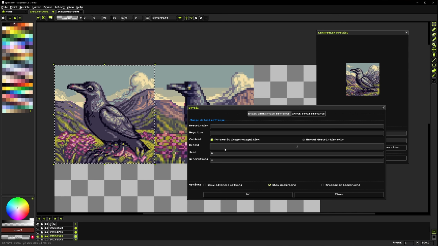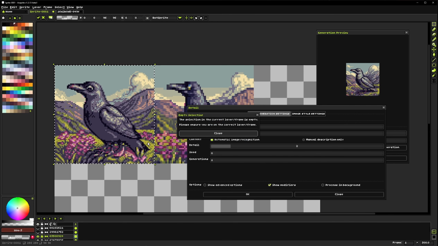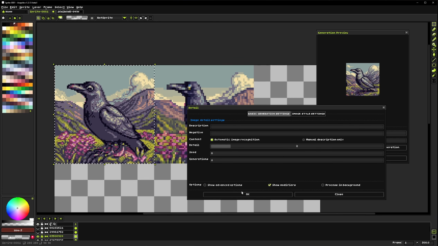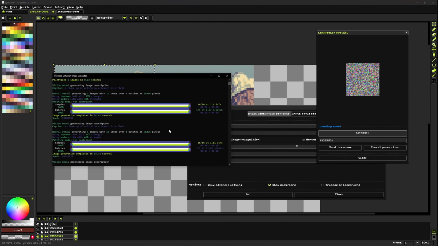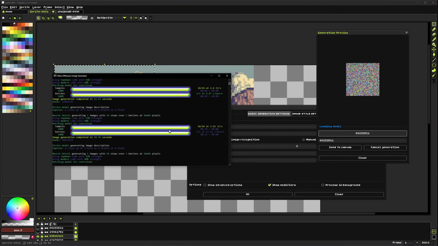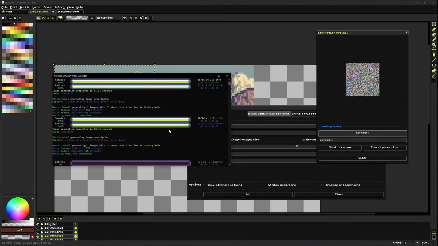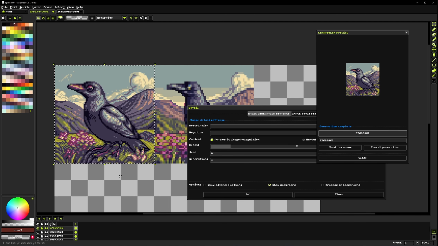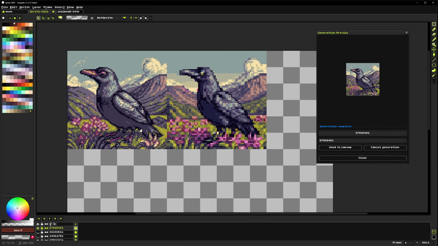If I set the detail lower, maybe I set it to 2. Oh, my selection is not happy with me. Let's try that again. There we go. Yeah, so you can see this is a lot closer to that detail level that we started with. Not a ton going on, just simple shading and outlines and stuff. All right, so that's how Detail works.